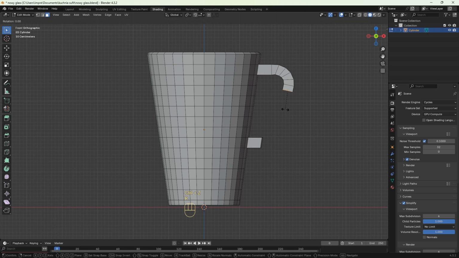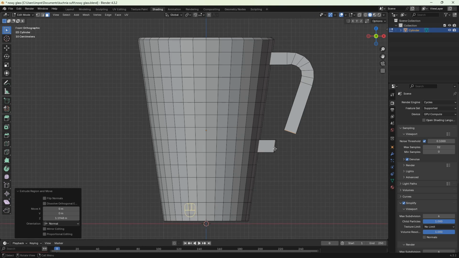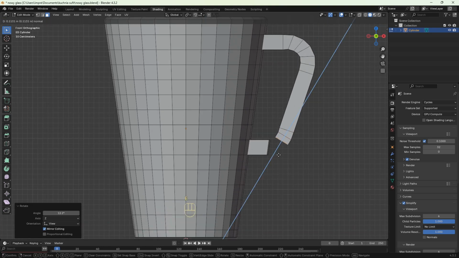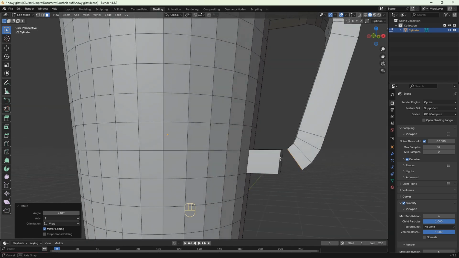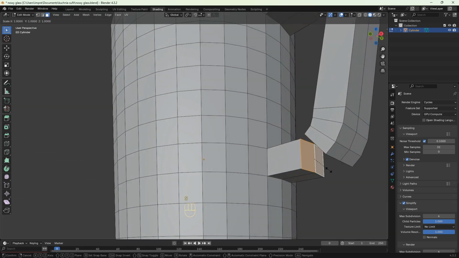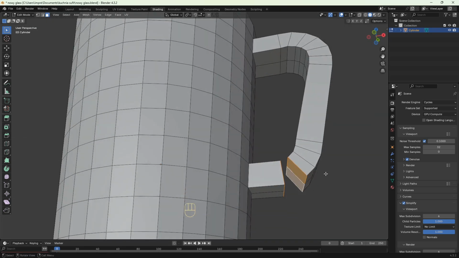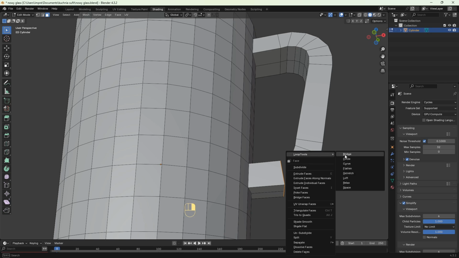And at the bottom they're gonna meet at some angle, so I have to try a couple of times. I think this is gonna be okay, so extrude and rotate again. And then how to join them together. Let's flatten up these 2 faces. And then right click and choose bridge faces.